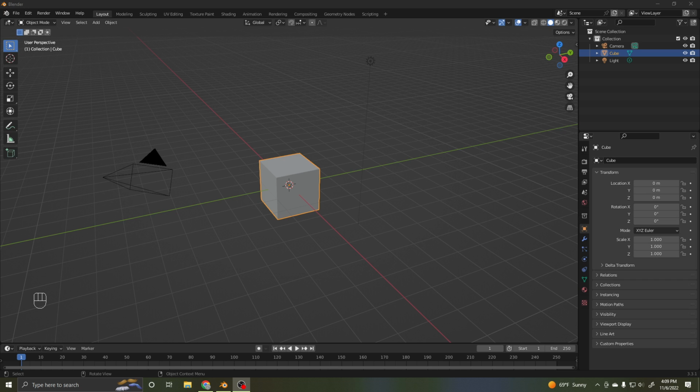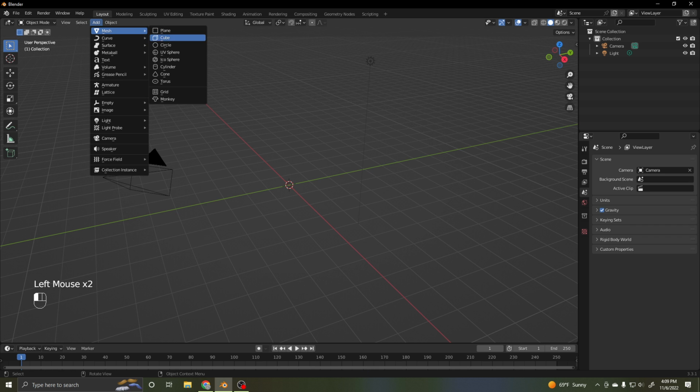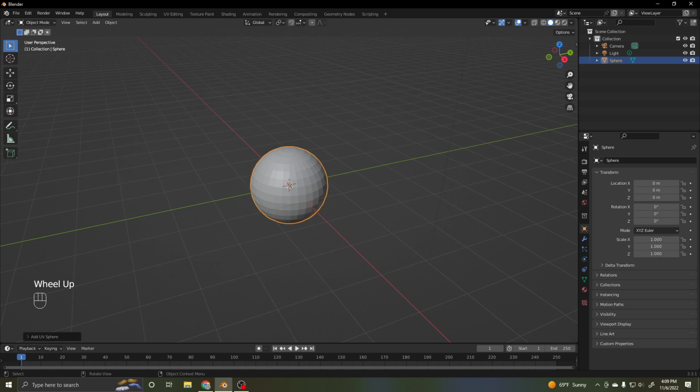I'm going to make a bowl like you find at the dinner table, maybe for breakfast, maybe for dinner, maybe stuffed with mashed potatoes, whatever. So I'm going to add a mesh UV sphere. That's all I'm going to have here.